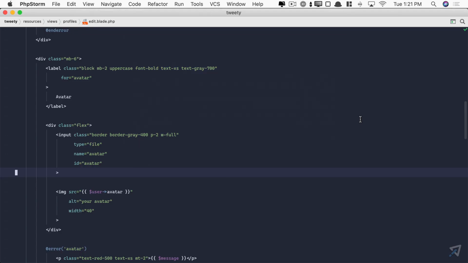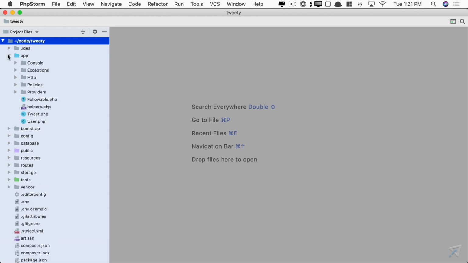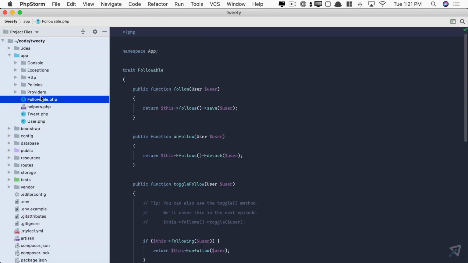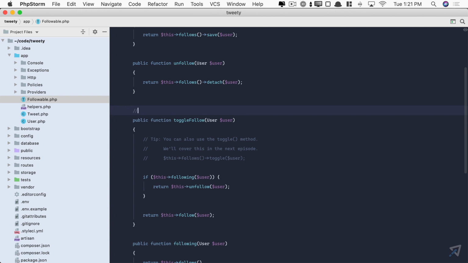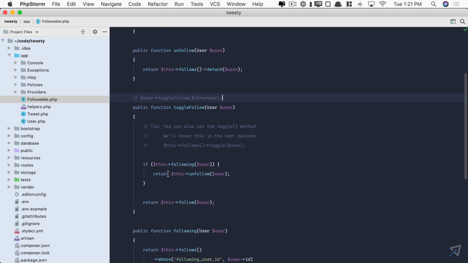All right, some other loose ends. Let's open this up. One little tip here in Followable. I left a note for this in the source code a few episodes ago. You'll remember that we implemented a toggleFollow method on the user model. This allows you to say user, toggle a follow for the other user. And we implement it like this.